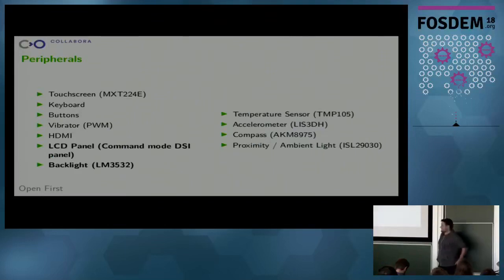Additionally, there are quite a lot of peripherals attached to a phone, obviously. The nice thing is that nowadays on the mainline kernel, almost all of those already had drivers because somebody required them for some other boards or chips. So we could just enable those in the device tree, which is the touchscreen and the keyboard, the buttons. The vibrator needed a custom driver, which is just like 150 lines of code. It's connected to a PWM output.